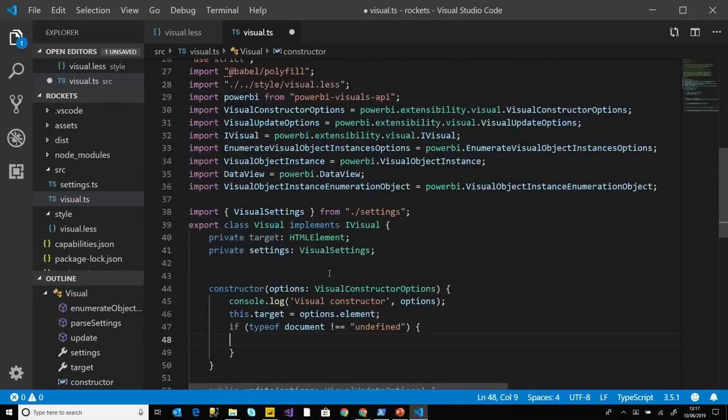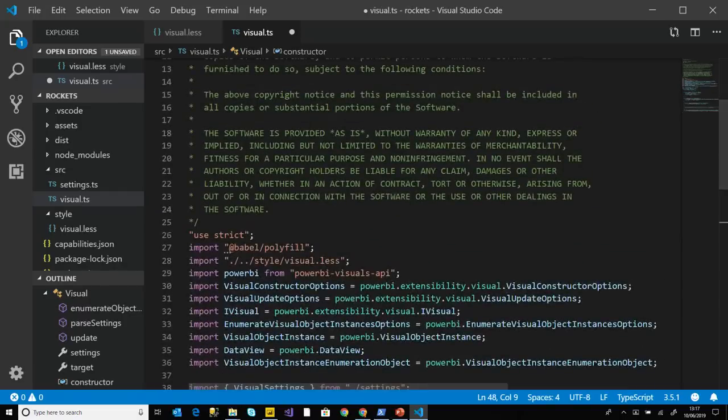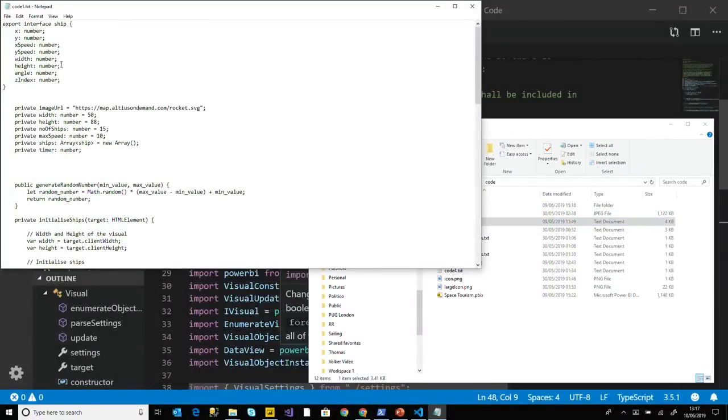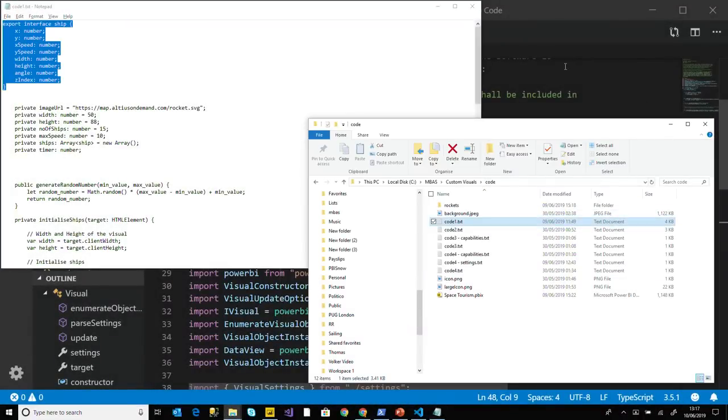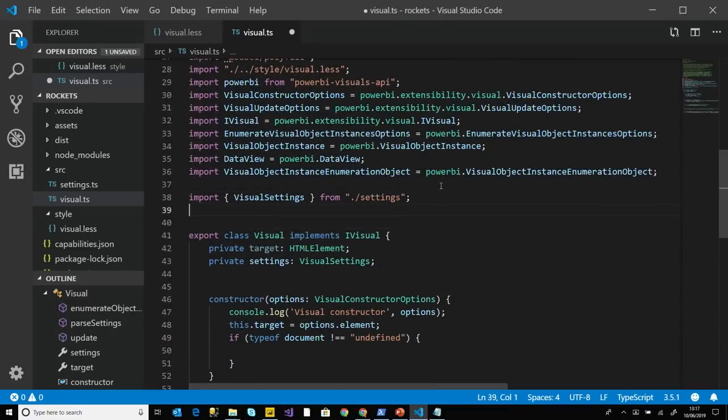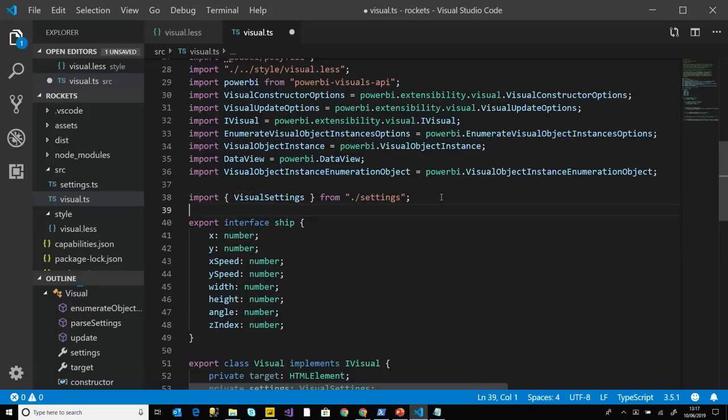And now I'm ready to paste in the chunks of my code. So let me find that quickly. So the first thing I'm going to paste in, right at the top up here, is what's called an interface.